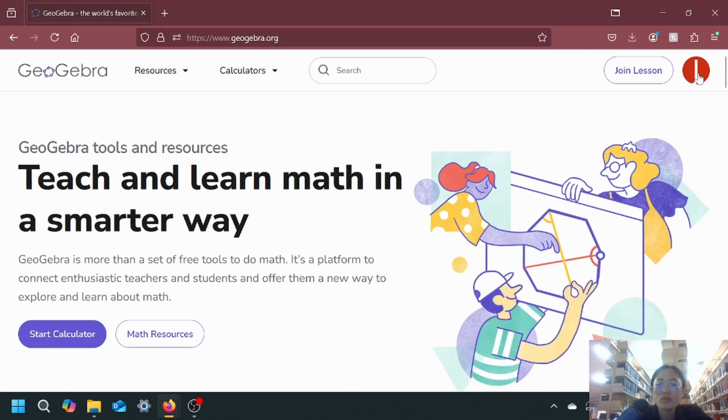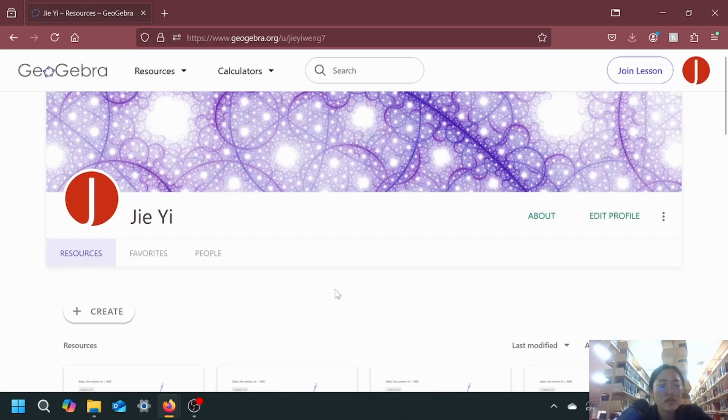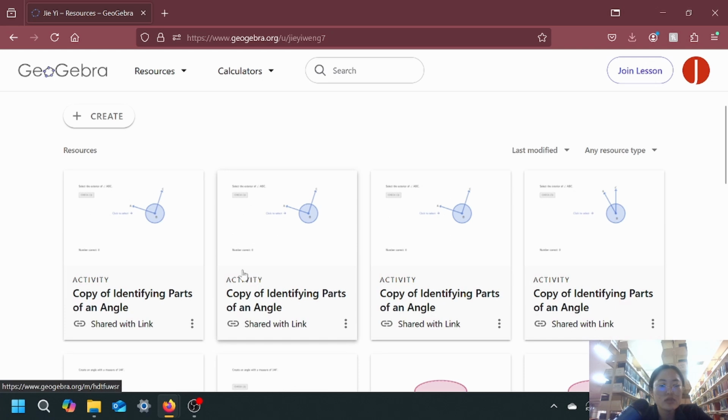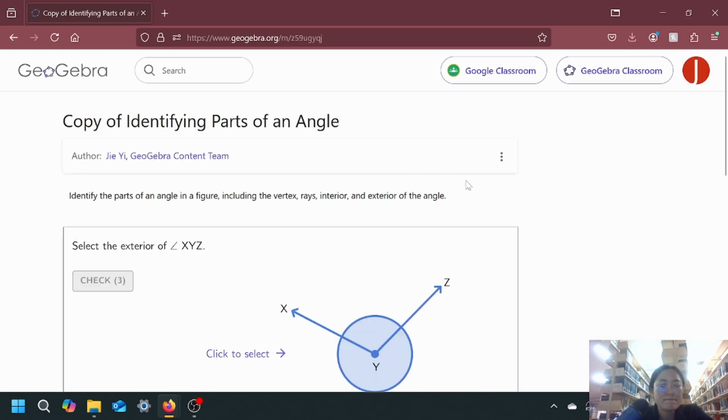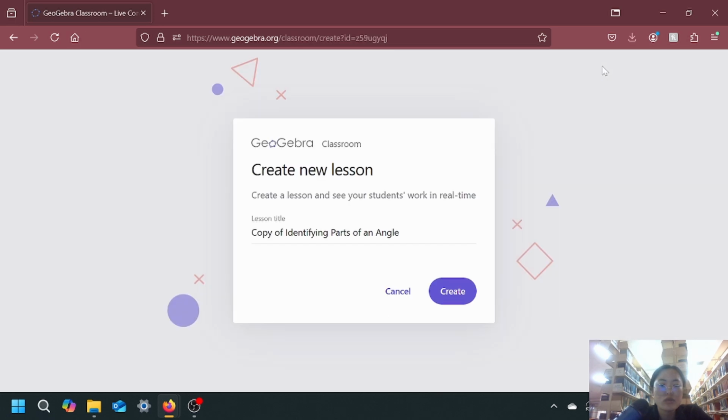and go to your profile. Look for your recent interactive resource. I'm going to select the first one. And if you want to share your lesson with students, you have two options. You can either share it with your Google Classroom or GeoGebra Classroom. If you wish to share it with GeoGebra Classroom, you have to create a lesson title and click Create.